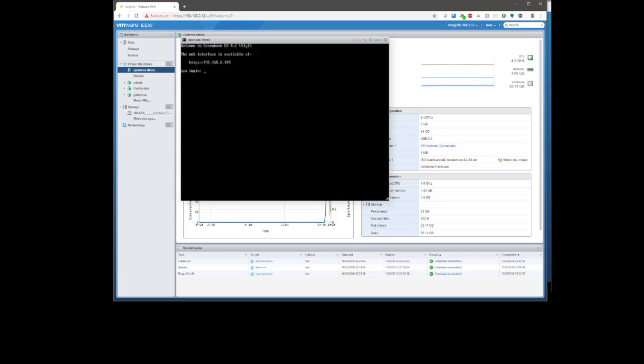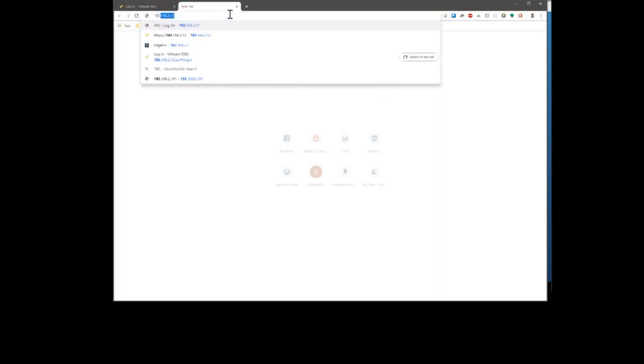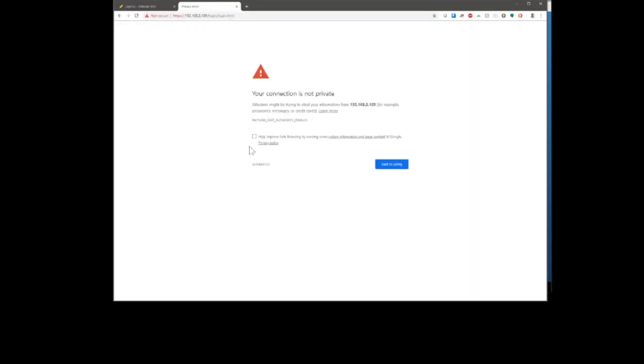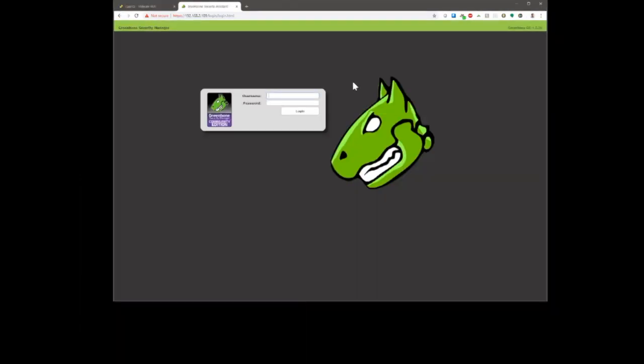Now we get to log into this IP address here, 192.168.2.109. And we're going to continue. Now, we're going to log in with the web admin that we created. So web admin and the credentials that we gave, which is password. Here we have the dashboard for Greenbone Security Manager, OpenVAS.